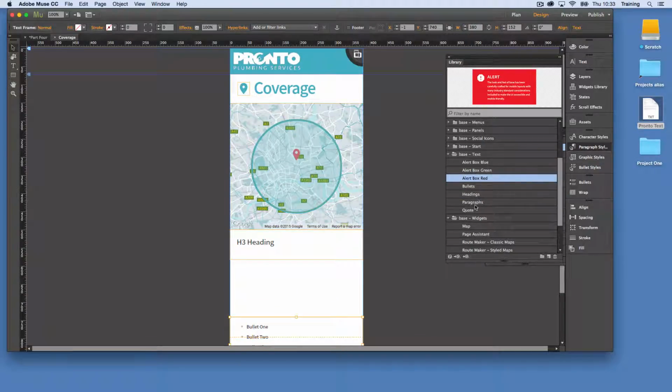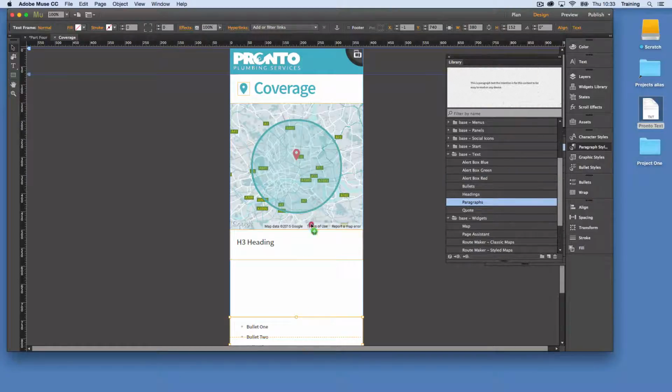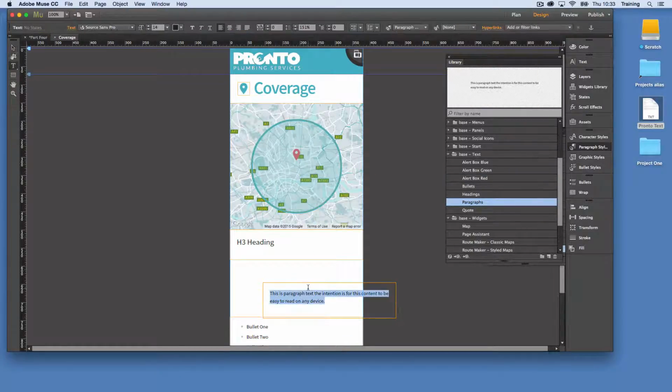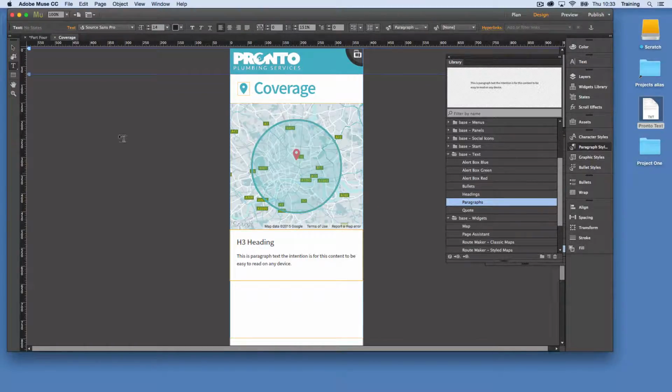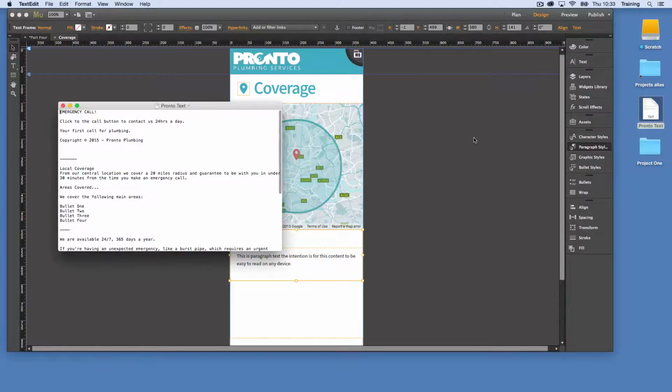So let's add, let's make sure we've got paragraphs as well, and just copy that out. And we'll start adding in some content here. Okay, so now we have our different bits of content. Let's take a look at the text. So for this we had local coverage.